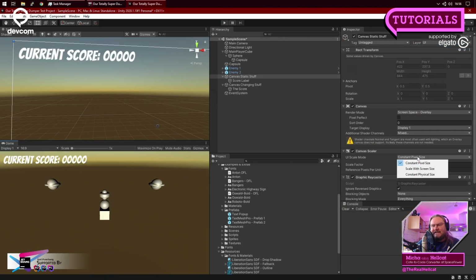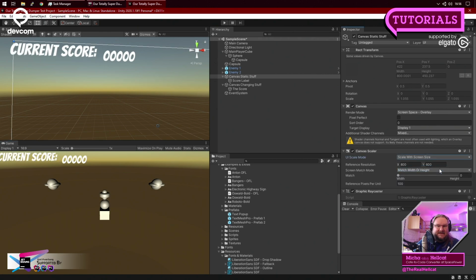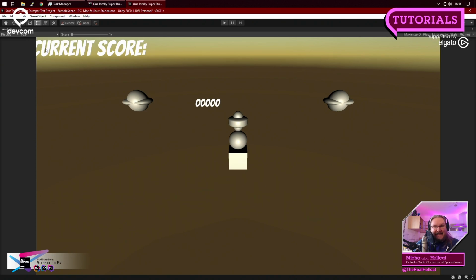So instead of constant pixel size, we can say scale with screen size. And that is pretty much exactly what we want, because if I now maximize this, you can see my text, current score, also got bigger when the viewport got bigger, and it also kept its relative position. It kept sticking in the corner here. The actual count didn't, because this is a separate canvas. We haven't set this yet, but we are going to.